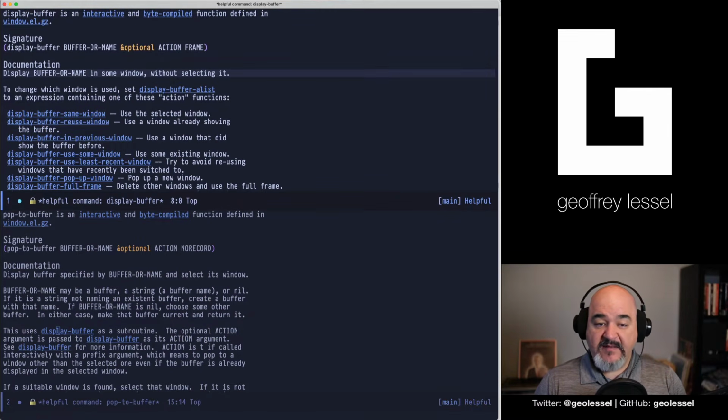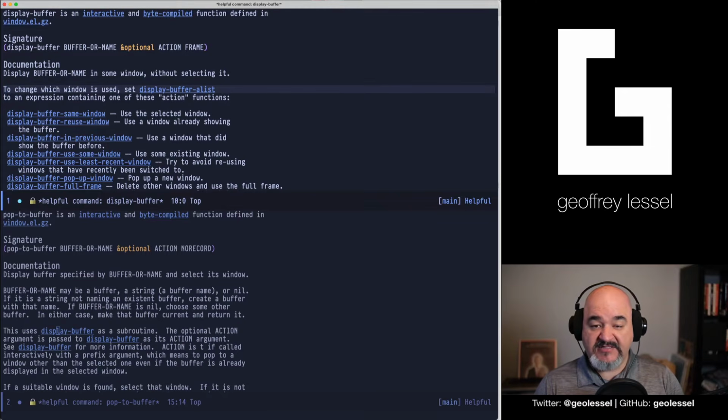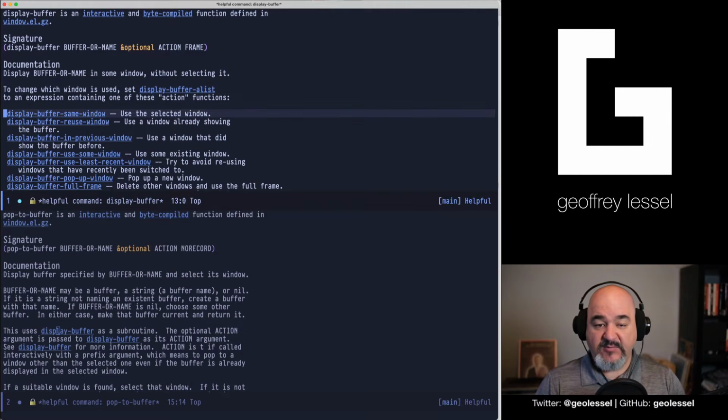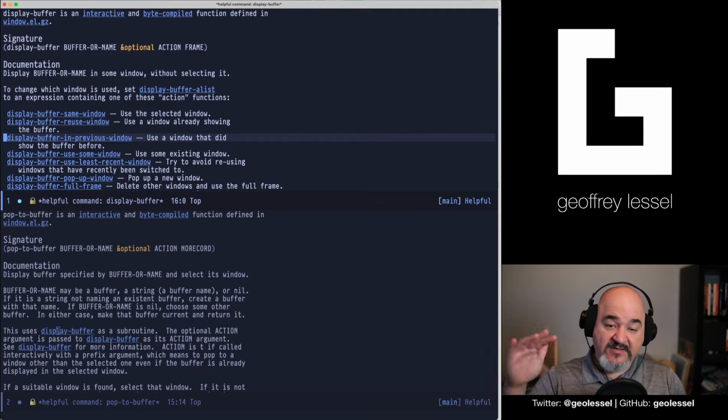Let's see, display-buffer: display buffer-or-name in some window without selecting it. Okay, to change which window is used, set display-buffer-alist to an expression containing one of these action functions. All right, so this tells us where that buffer is going to be displayed in the window or in the frame. So we can use the selected window. We can use a window already showing the buffer. We can use a window that did show the buffer before.